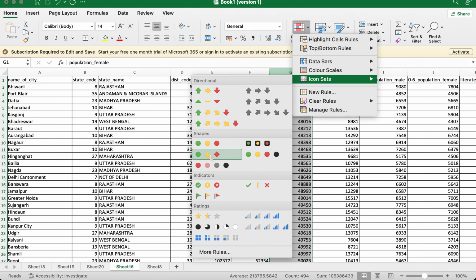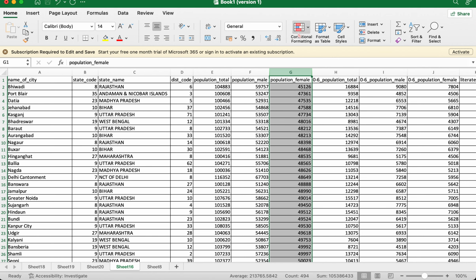And again, you can choose any other icons of your choice like flags, dots, and you can use this also, stars also you can use. Whatever icons of your choice, you can use that. So this is the basics of conditional formatting.